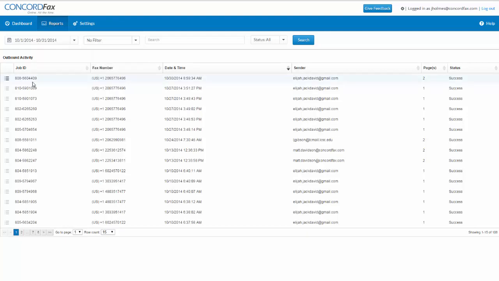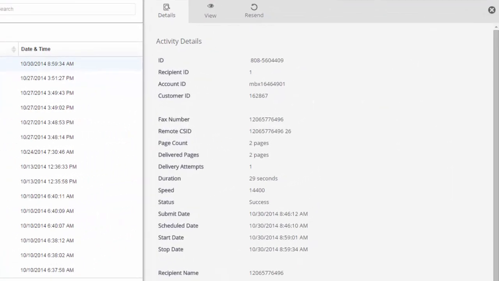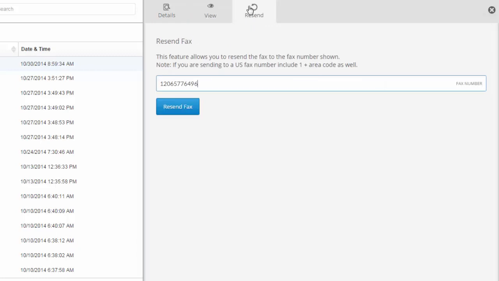If I click on a specific fax job, I will see three navigation options: Details, View, and Resend. The Details tab gives me information about the recipient, the sender, and the fax itself. The View tab allows me to see an actual image of the fax itself, and the Resend option allows me to resend that fax to the fax number I originally sent it to, or a new number by simply typing it in here. The View and Resend options here are available only during your company's image retention policy.